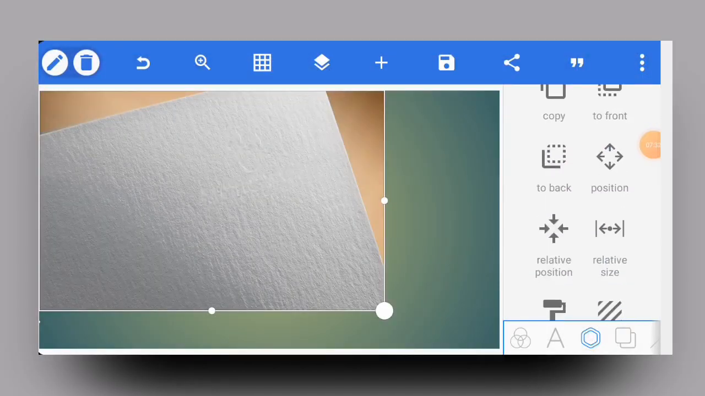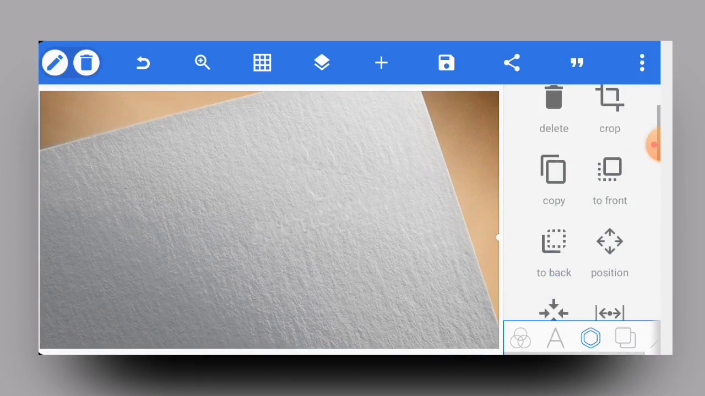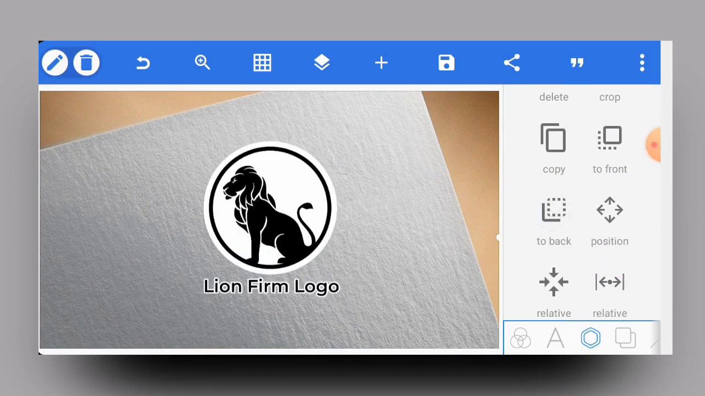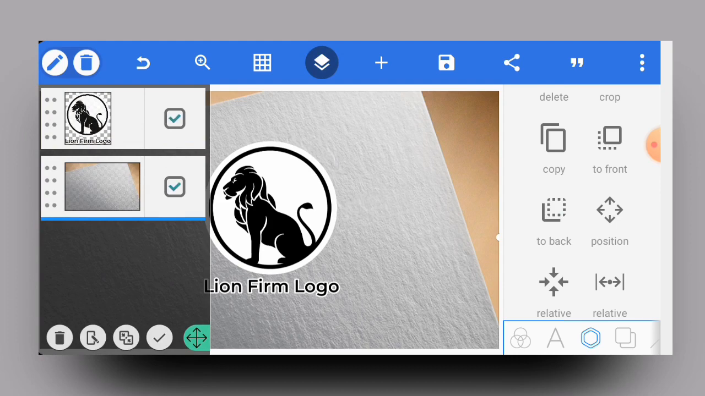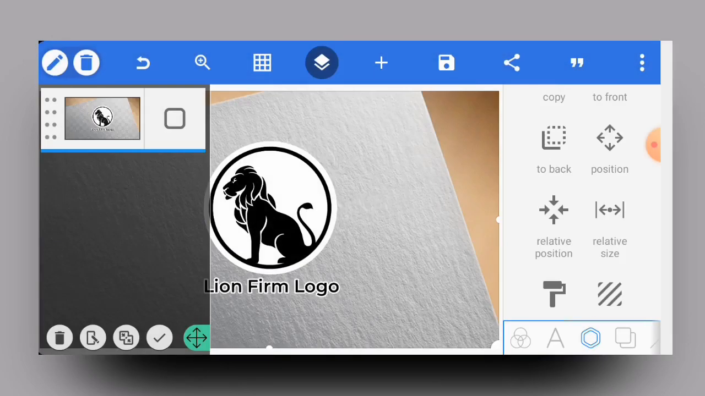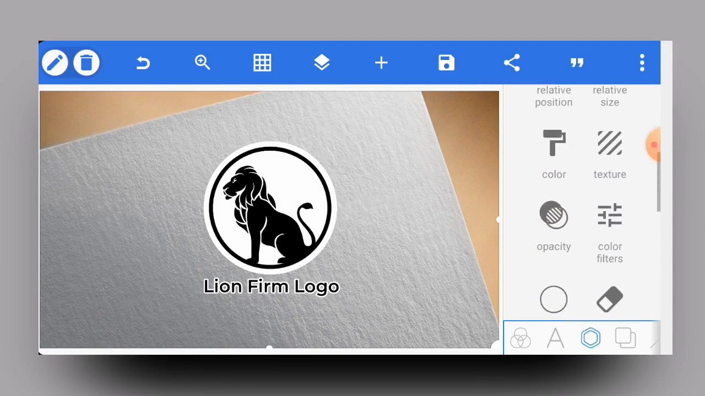So having increased it, I'll just push it to the back of the design. So having pushed it to the back, we are going to merge everything again. So let's go ahead and merge these two layers. Okay, so what we are going to do now, having merged this, is erase part of it. Now we are going to erase the black area out.